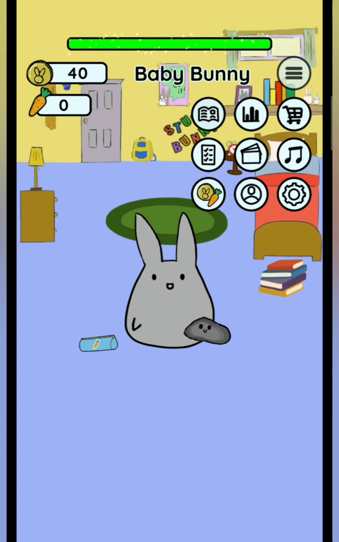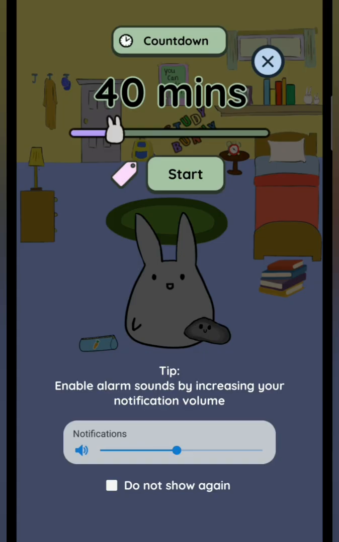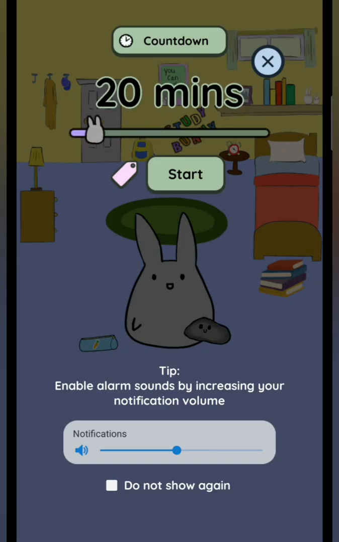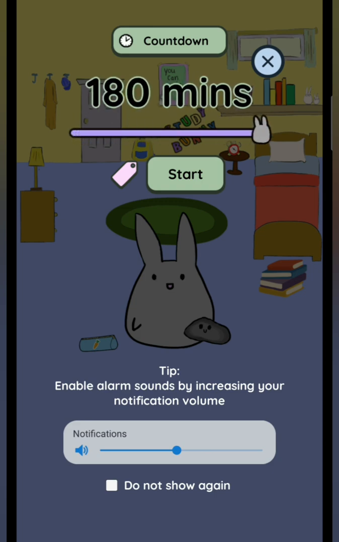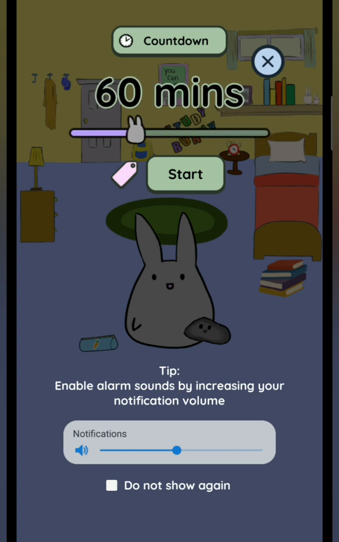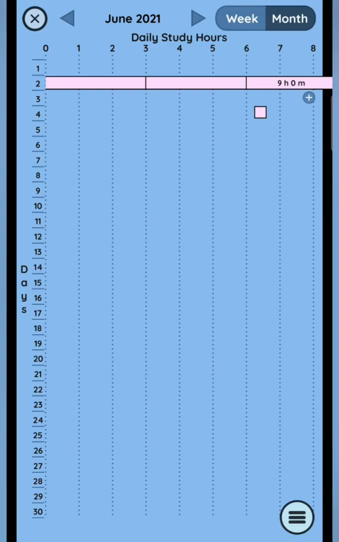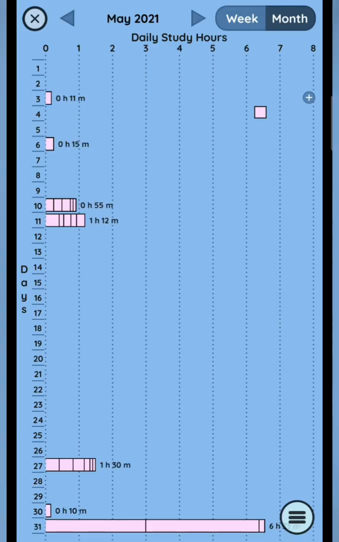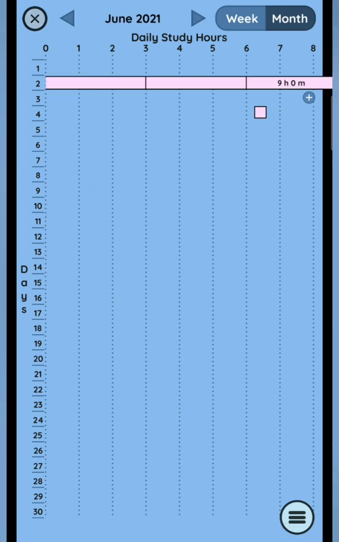So first, once you open this little tab with 3 lines, you will see a book. Once you click on the book, you can choose the amount of minutes you want to do something for. So you can do it from 5 minutes to 180 minutes. Next to it, you can see how much you studied over the month and things like that.